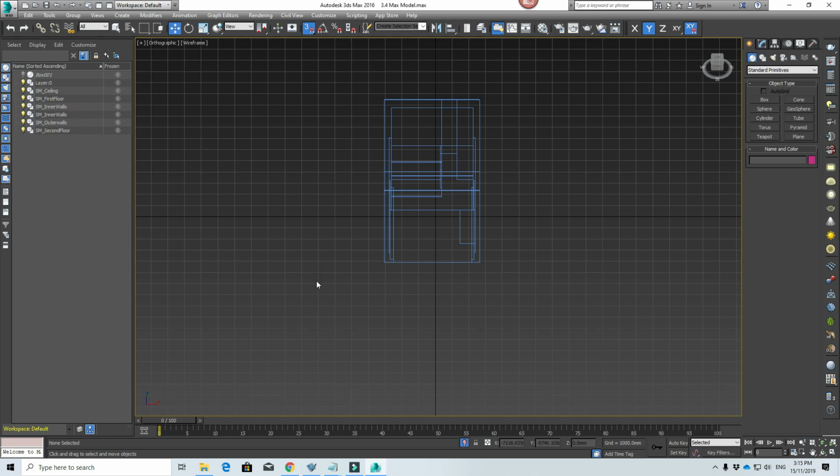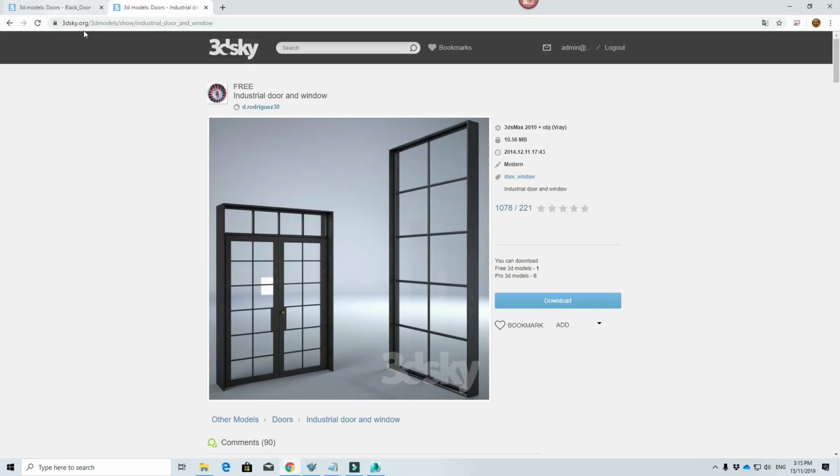So next we're gonna do up our windows. Before we continue, I would like you to go to this website, 3D Sky, and download the windows. The links are in the description, so just go ahead and download these windows now, and also the doors. Once you download, I'll see you in the next section.